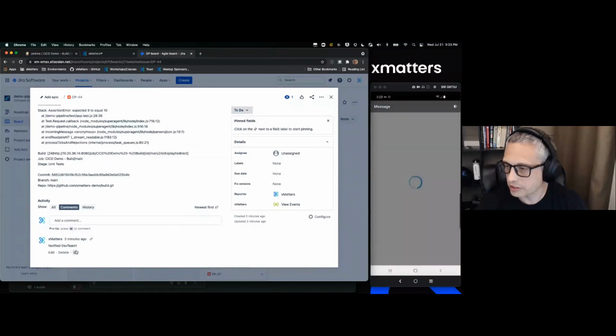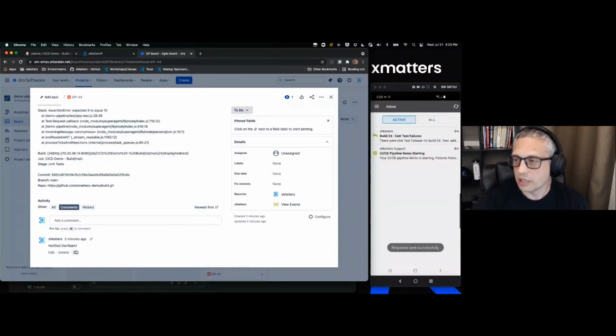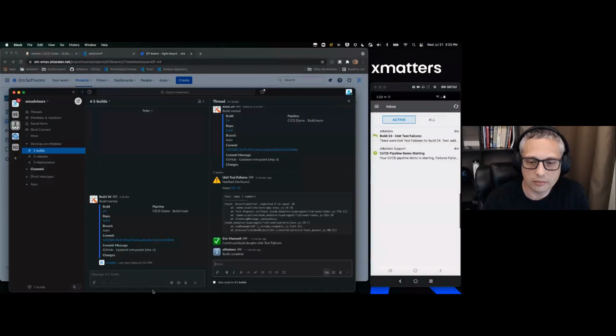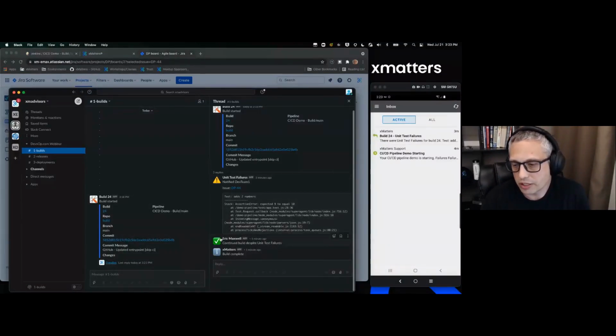So I'm actually going to tell it to continue the build. I'm just going to say in this case, I looked at it and the value that was found was correct, but I noticed that the test case just needs to be updated. So I'm just going to let it go ahead and continue with the pipeline. Let's go to Slack. There it has, it's posted that I continued.